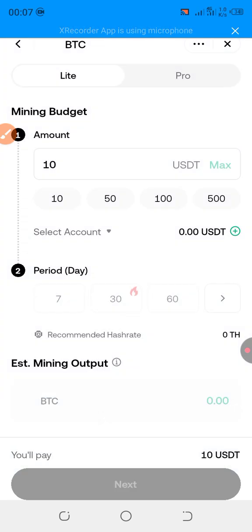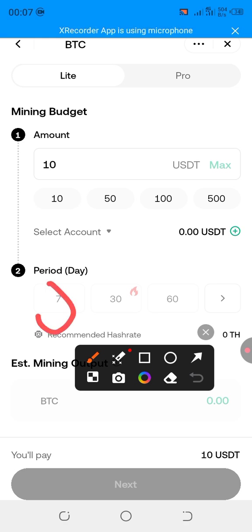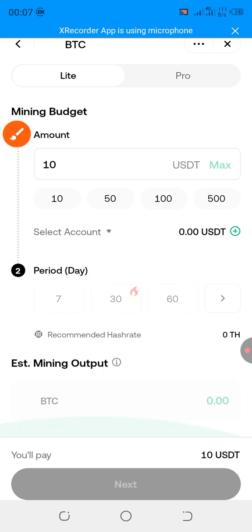Then you click on the period. You can click on 7 days. You can use 30 days, depending on the number of days that you want to mine. So when you do that, you click on next.